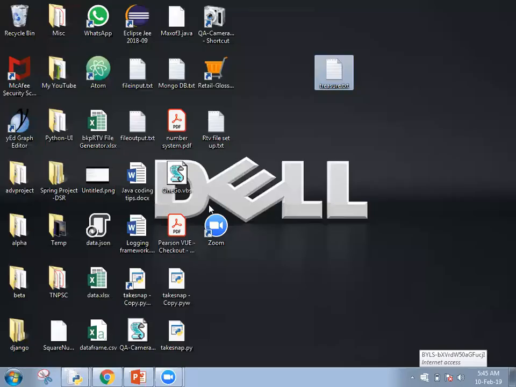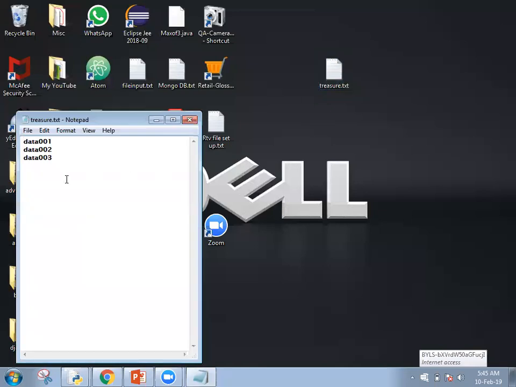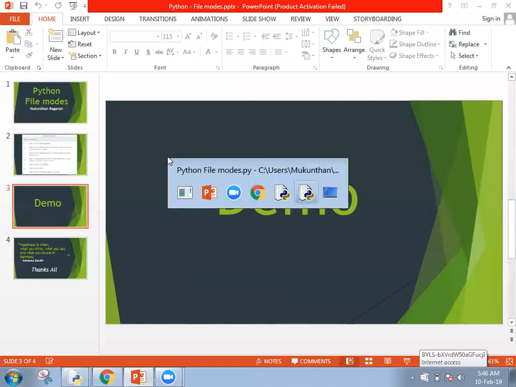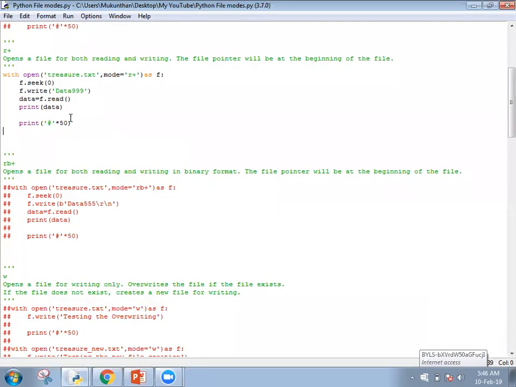So before that, I will see the file how it is. So first line is data 001. So as I told, it will be in the starting. So if I run this one, let's see what happens.